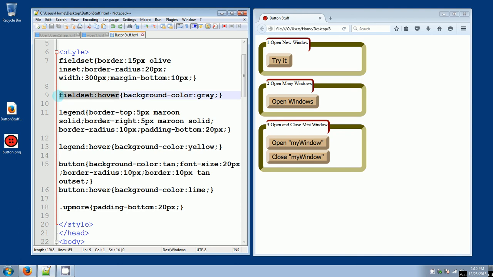Then I've got field set hover with a background color of gray, and that causes this gray hover event to happen. Then my legend, which is when I hover over the legends here, the background turns yellow. The legend style is border top 5 pixels maroon solid.